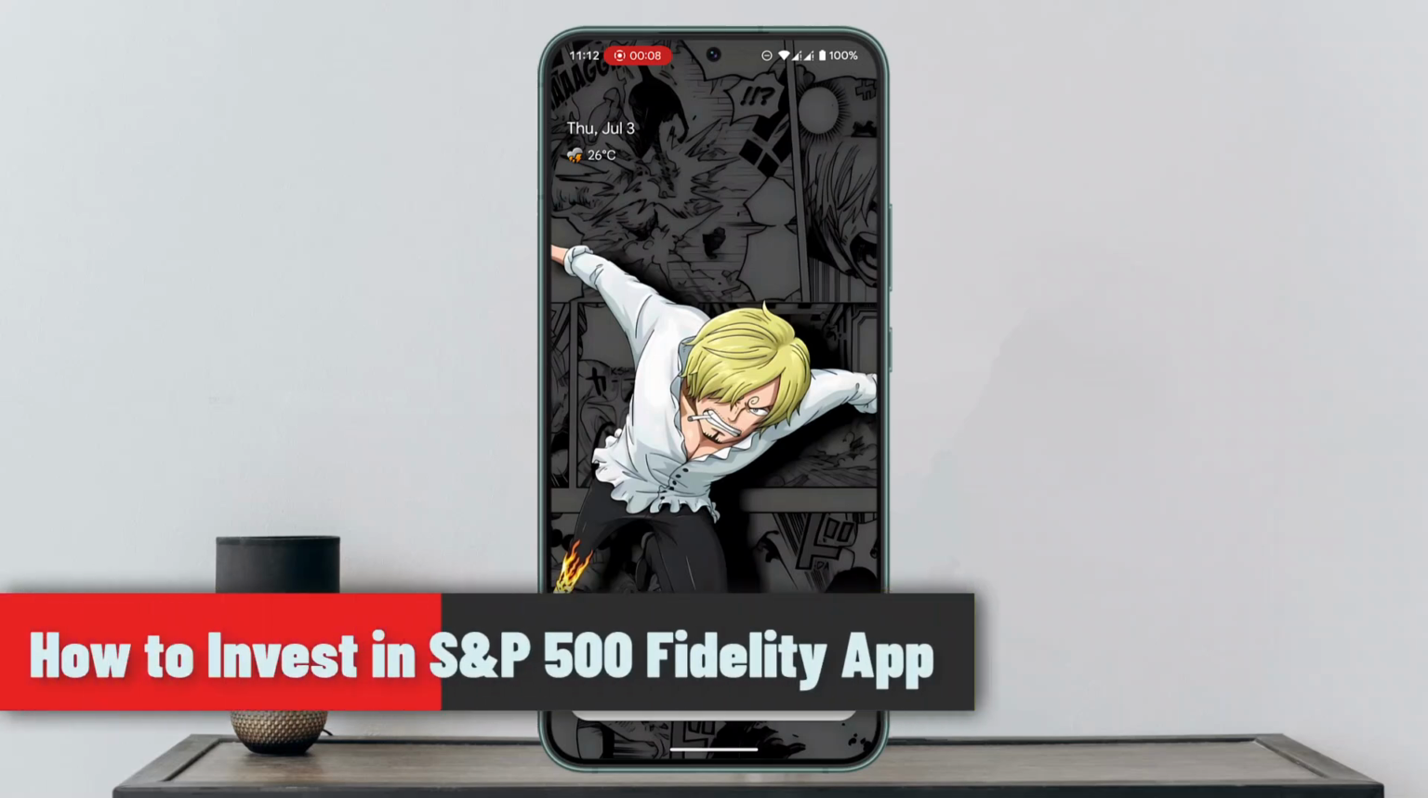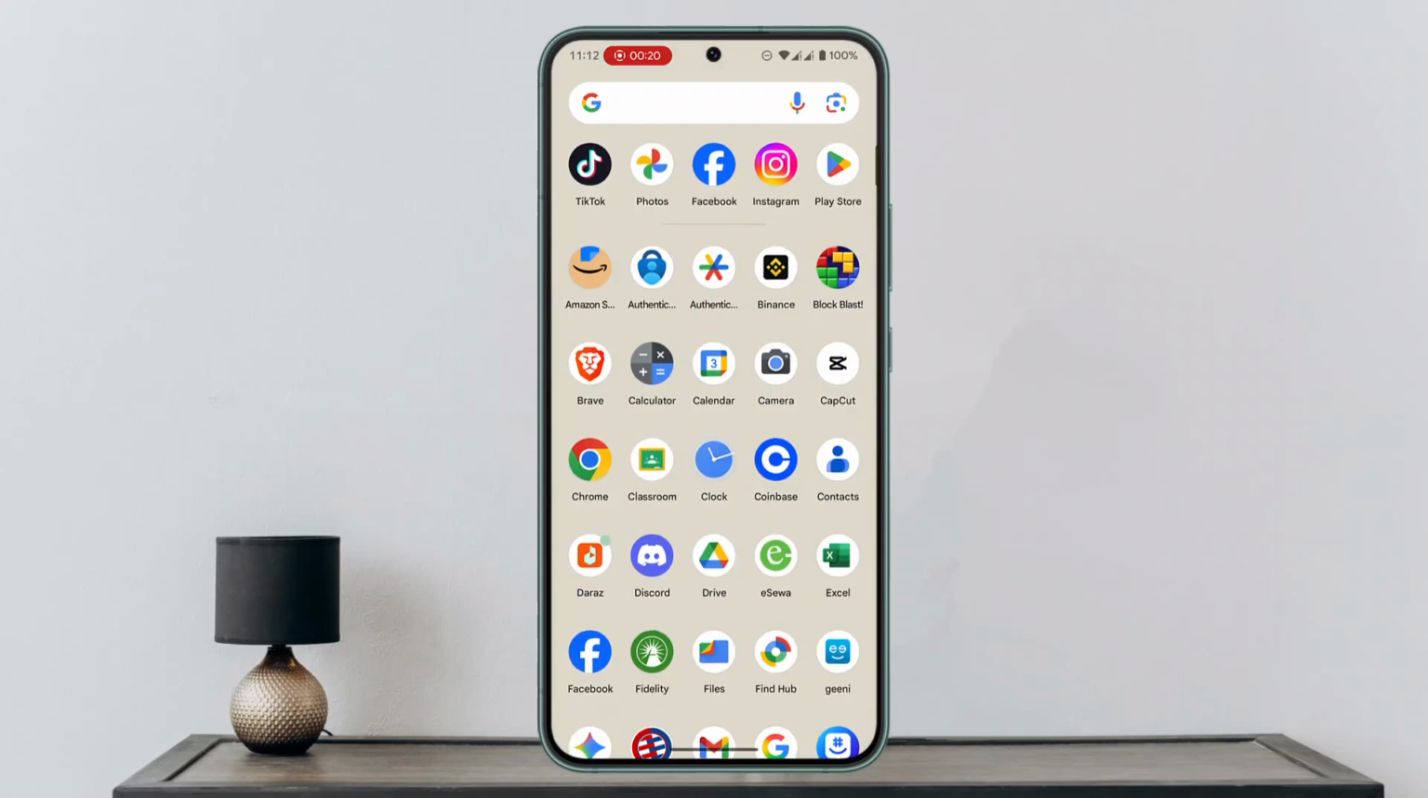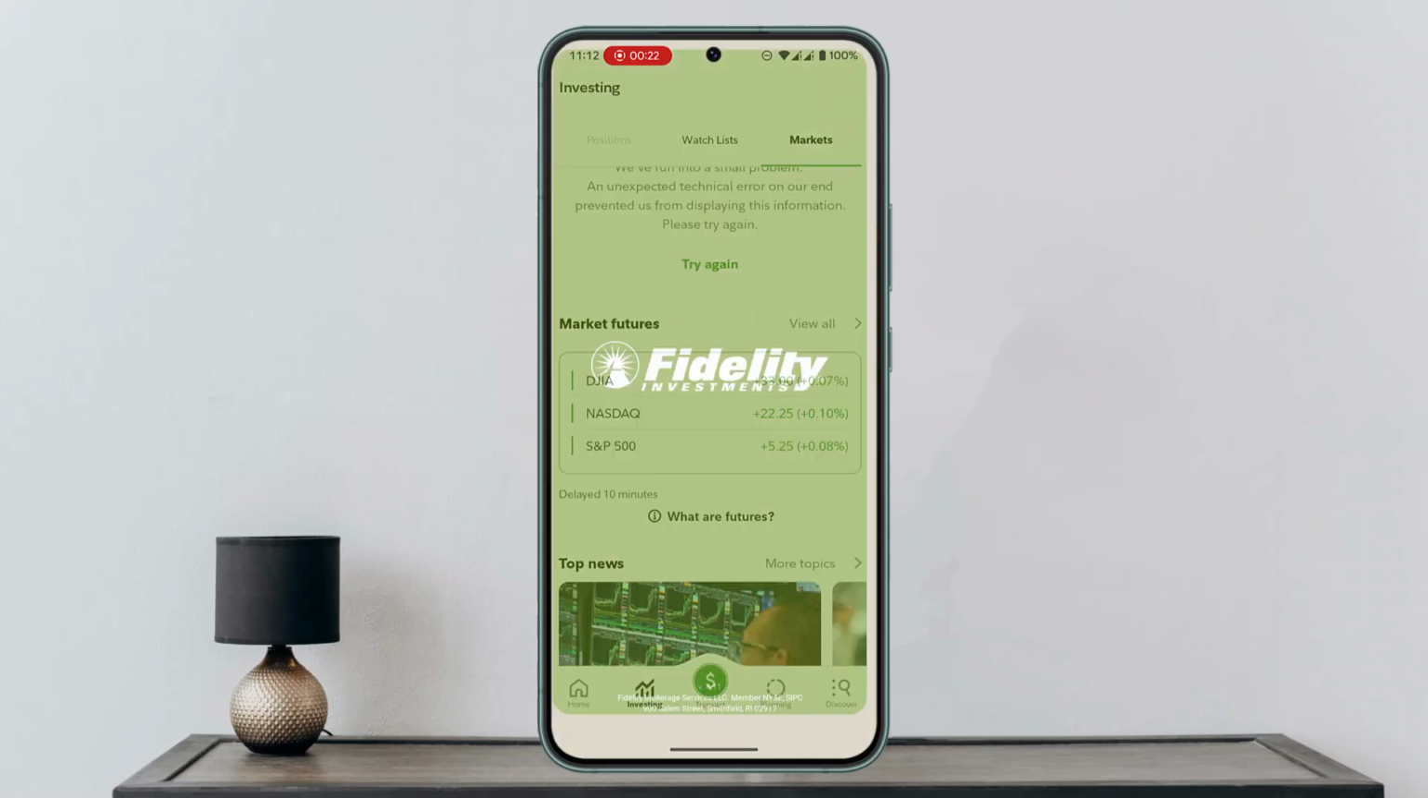In this video, I'll be showing you how you can invest in S&P 500 in the Fidelity app. In order to invest in an S&P 500 index fund through the Fidelity app, you'll first need to log into your account. So first things first, open your Fidelity app.